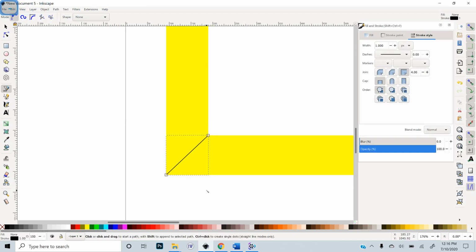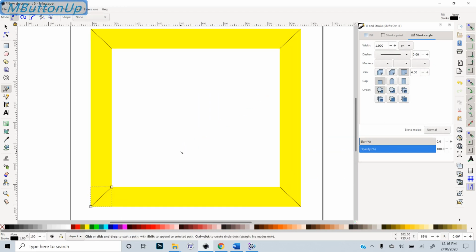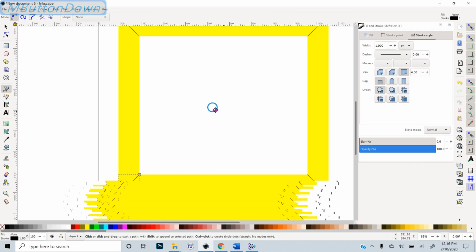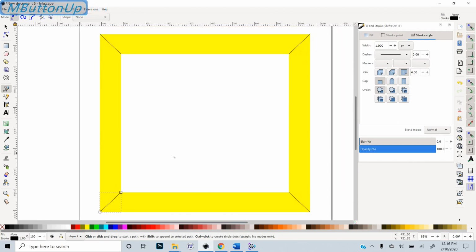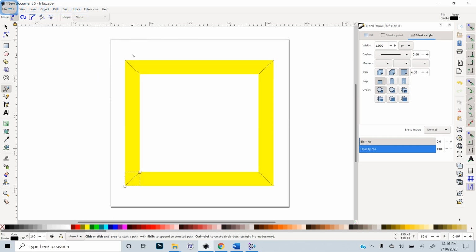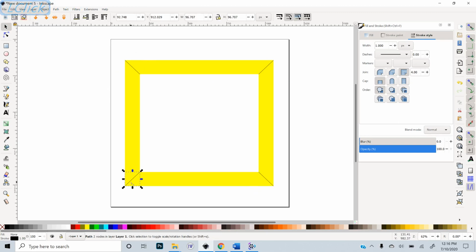Okay, I'm going to zoom out so we can see the whole thing. To move the canvas around, I'm pressing the scroll wheel and pulling the mouse, and that moves the whole canvas around. Okay, so now what I want to do is I want to use all of these strokes that I just made to cut that frame.